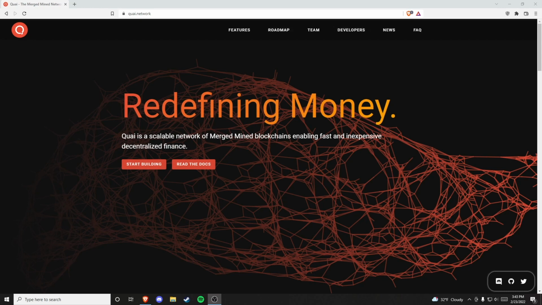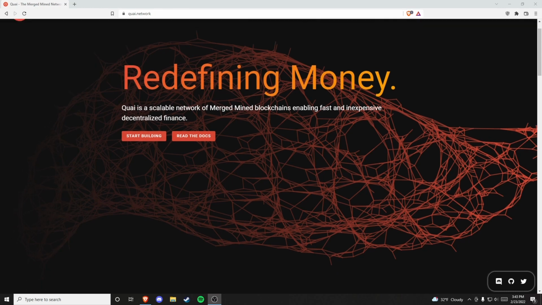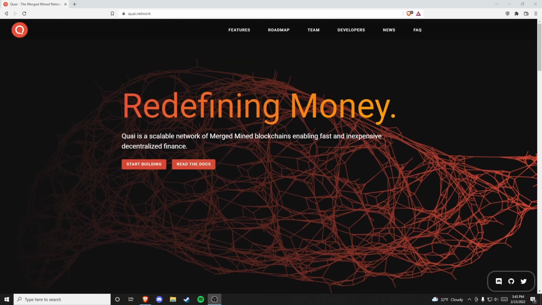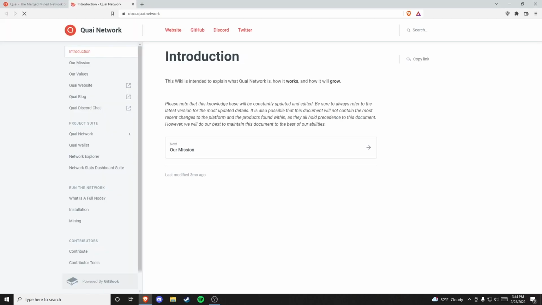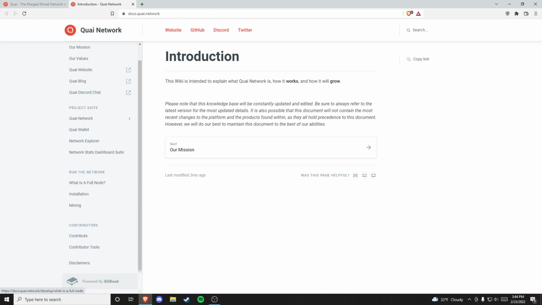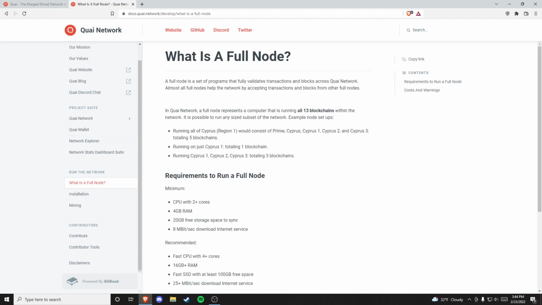You want to start by going to quai.network. You can read some of the docs, the white paper, anything about the network that you want to know. And then we're going to go ahead and move on to the developers tab. The first thing you're going to want to do, we're going to start installing and running a node. We're going to go over some of the basics of what actually a node does for our network.